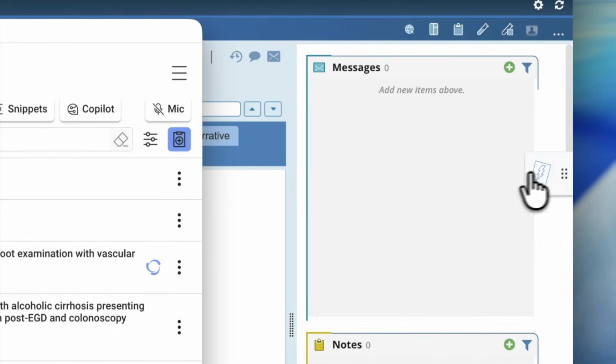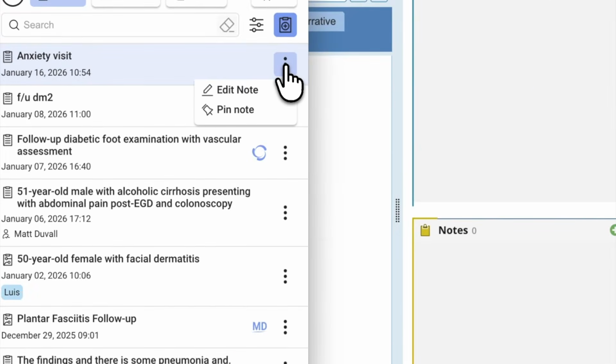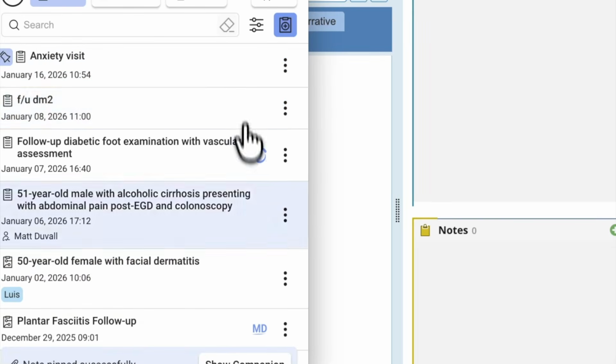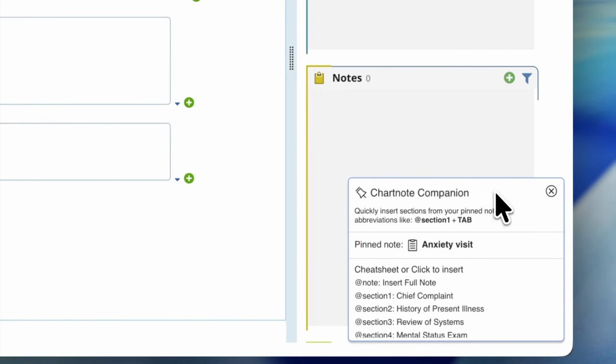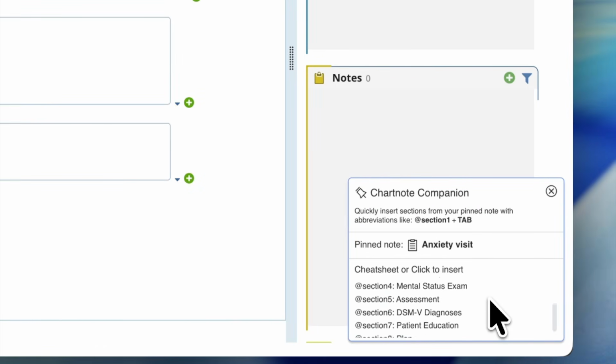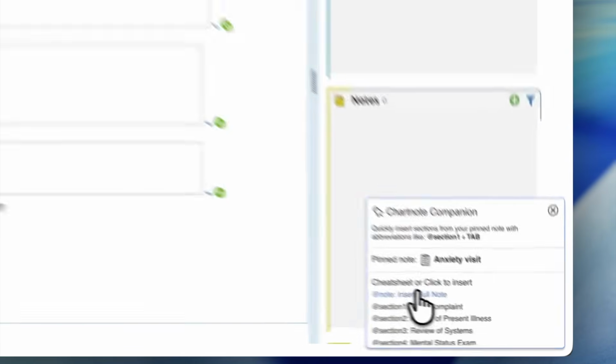To get started, simply pin the note you're working from in the Chartnote Chrome extension. This tells Chartnote that this is the note you're charting from right now. When a note is pinned, the Chartnote Companion appears and shows each section of your note along with its shortcut.